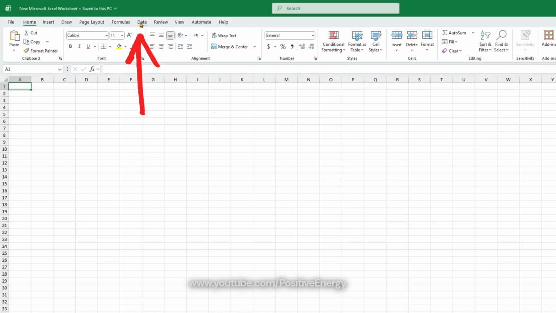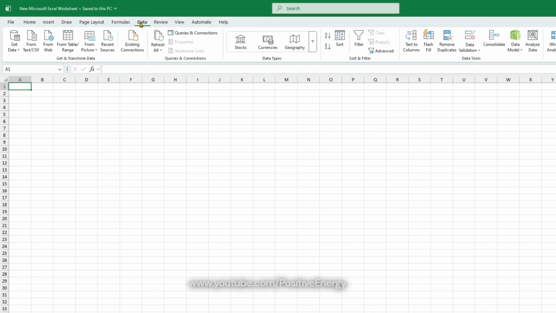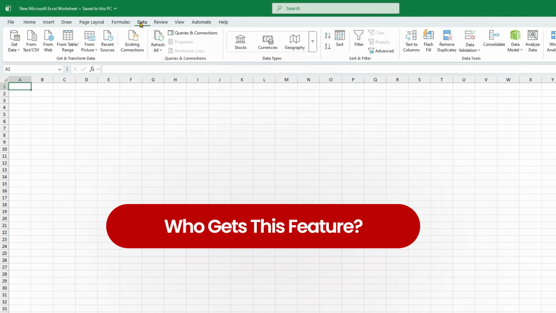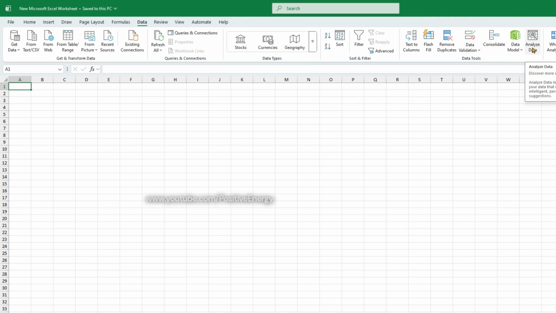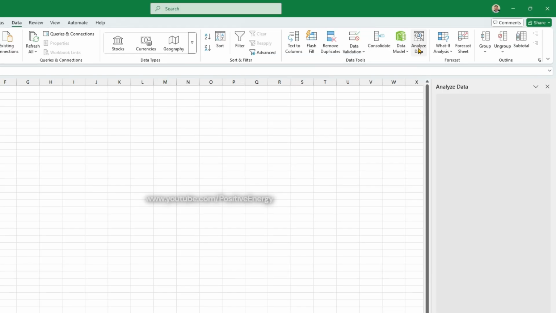So now, whenever you want insights, charts, summaries, and trend analysis, simply go to the Data tab, then choose Analyze Data. Microsoft reorganized some tools to make the interface cleaner. Since Analyze Data is a data-related feature, they moved it to the Data tab to keep similar tools together.